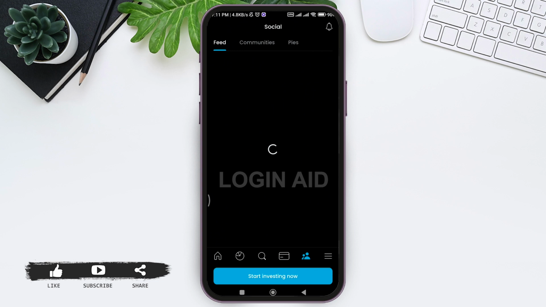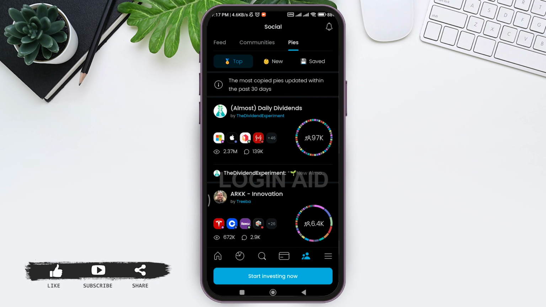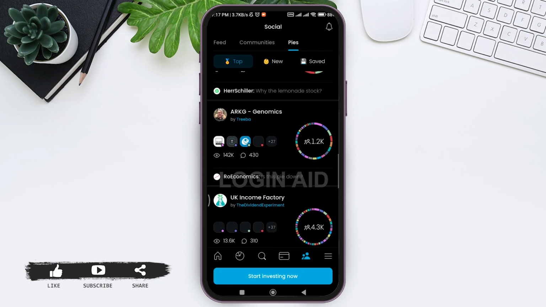Then here you can see your socials. Now tap on the pies option, third at the top. With this, now here you can see top pies. You can scroll down and look for the pies that you want to save.